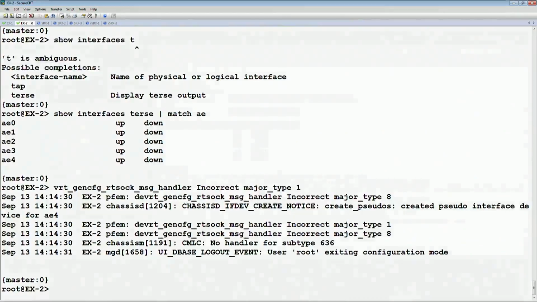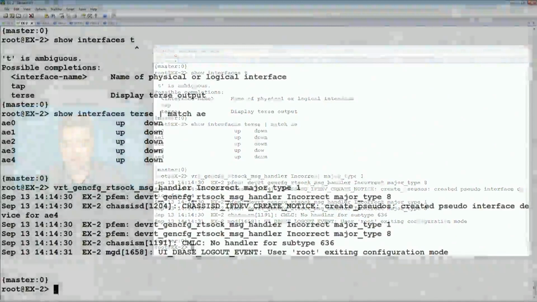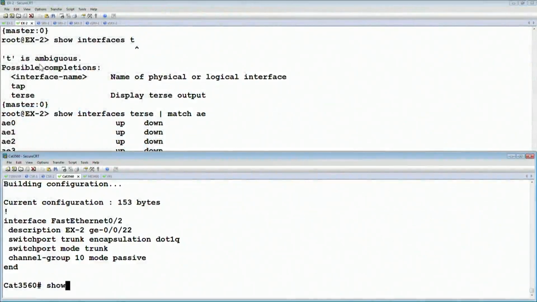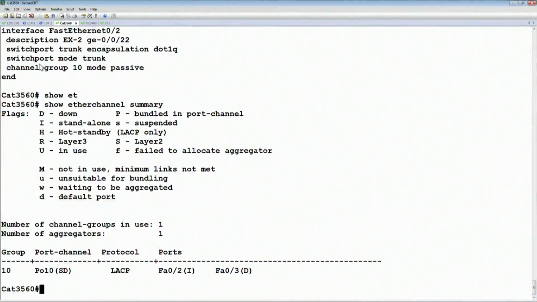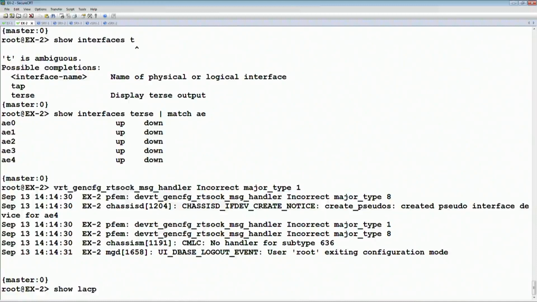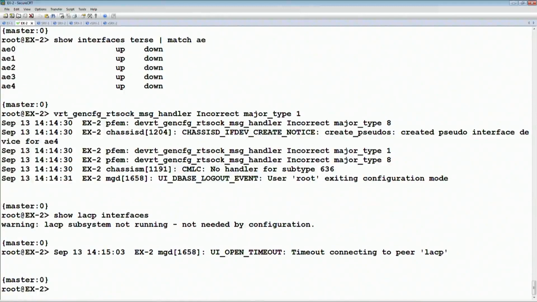So this is generating 5 links. It's generating AE0 through AE4, but right now they don't have any member interfaces, so they're not actually doing anything. The verification for the lag itself, on the Catalyst side, would be the show ether channel summary, or in some versions the show port channel summary. In the case of JunOS, this is going to be the show LACP interfaces. And right now it says LACP is not running because we don't have any members configured of the lag.